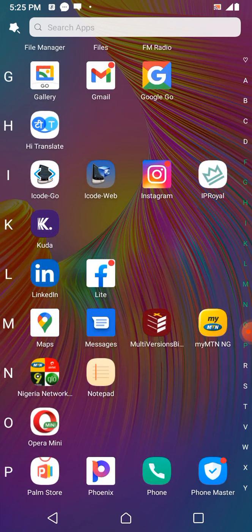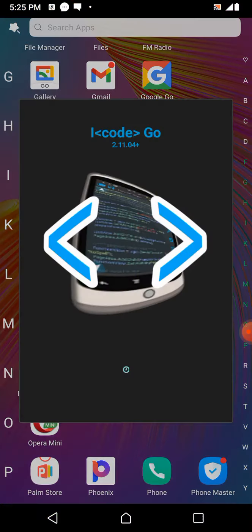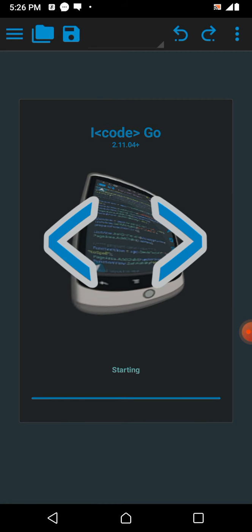iCodeGo is the interface you can use to code, while iCodeWeb is the app you can use to run your backend, that is using PHP and SQL. So I'm going to open the iCodeGo app. I really love this app very much. It helps me code, create websites, and host websites using my mobile phone. So if you've not yet downloaded iCodeGo, please go and download it.